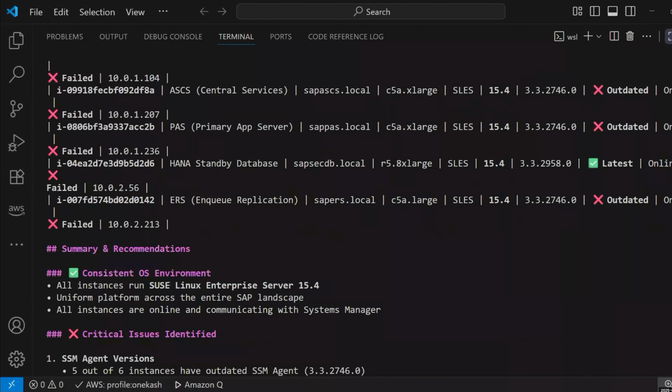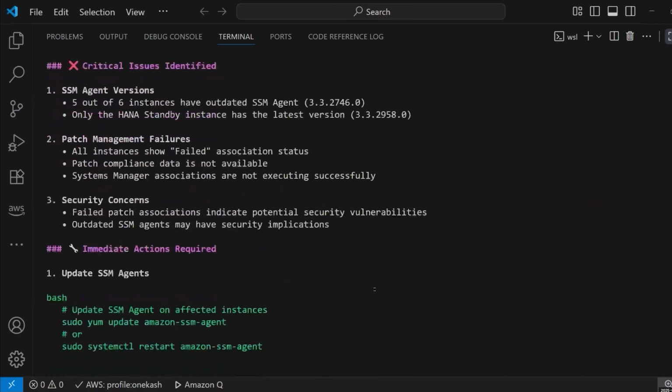And the summary talks about whether all the instances are running the same OS or not, what is the uniformity across the landscape. So as you can see, creating a report like this would take a lot of automation effort, or a manual effort of going through the console and putting information together. Q Dev CLI can do that just with natural language. You ask the question, it comes up with the report, and if you don't like some things, you can ask follow-up questions. You can always drill down into more details.